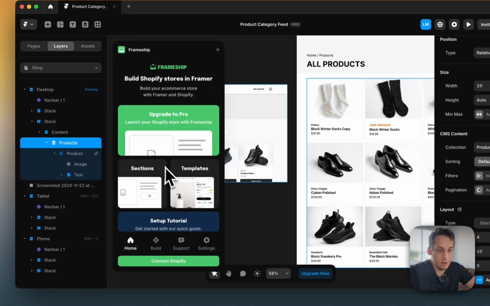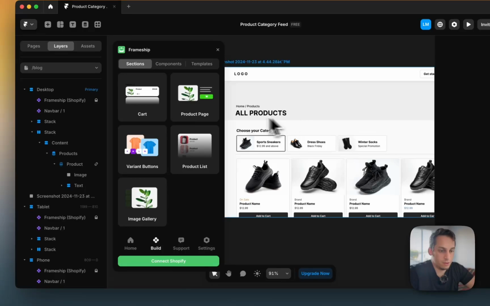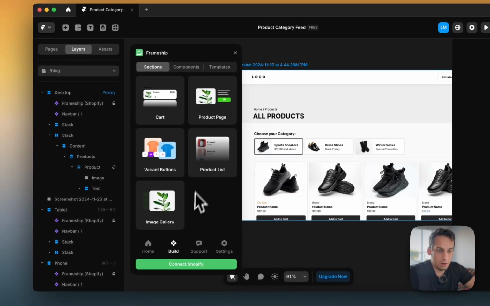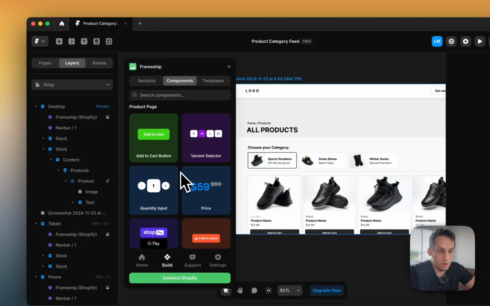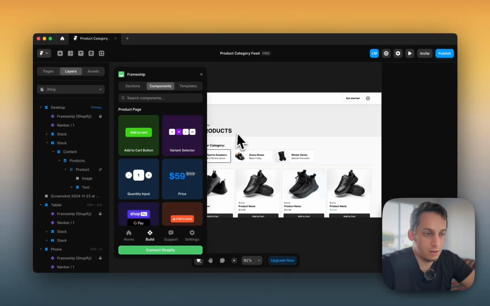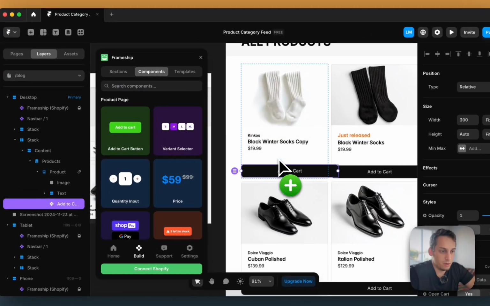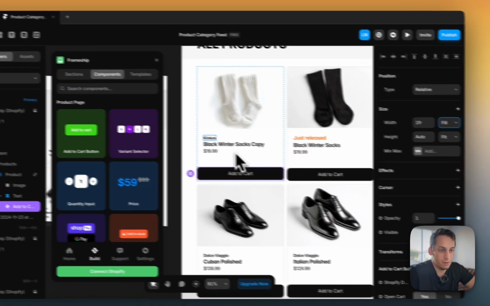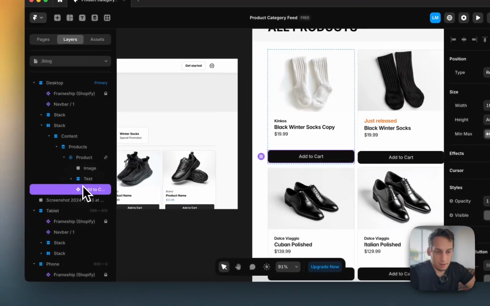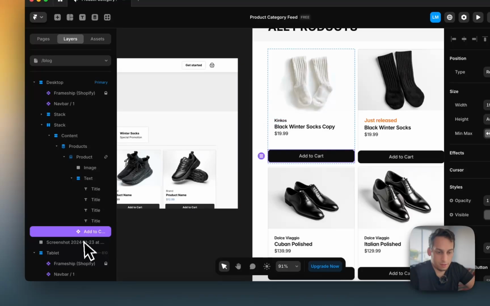And then what I wanted to show you guys is also with this Framer ship, once you are logged in, you can go into different sections. You can go into the build section, build thing here, and go into components, and then go into add to cart. So basically I can put an add to cart component right there, put the width to fill, and I can even add it into my text stack.